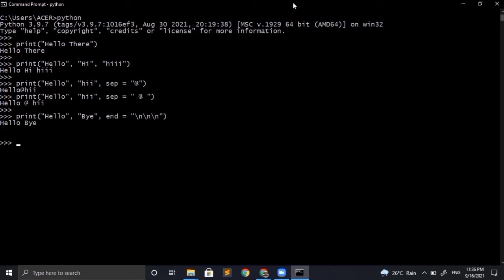So now we know how to use the separator and end statement in print function. So now let's make a single print function utilizing both of them.